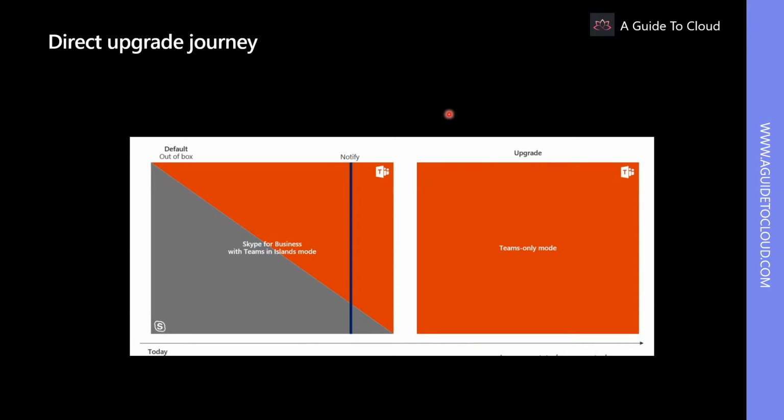In direct upgrade journey, you first deploy Teams alongside Skype for Business in Islands mode as part of evaluation. The goal is to quickly retire Skype for Business from environment for all users in the organization. It is the recommended journey for Skype for Business online customers. In direct upgrade journey, Teams are deployed to all users in the organization and configured in Islands mode. You can see the direct upgrade journey illustrated in this diagram.